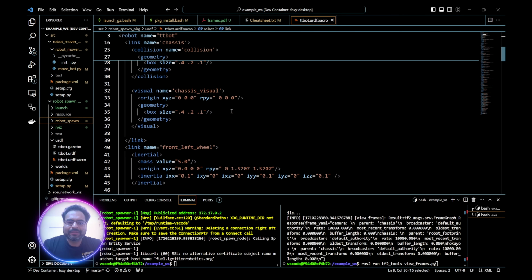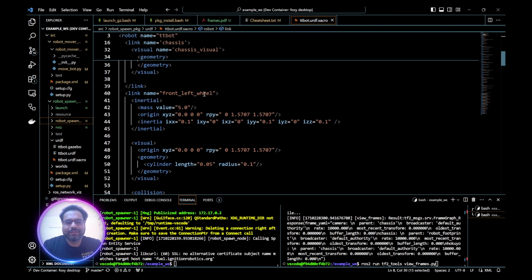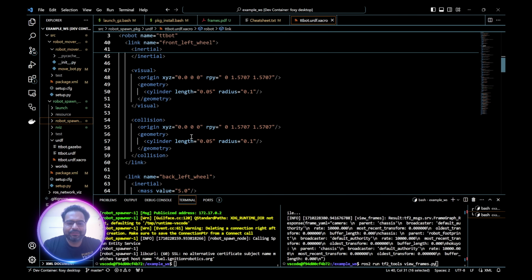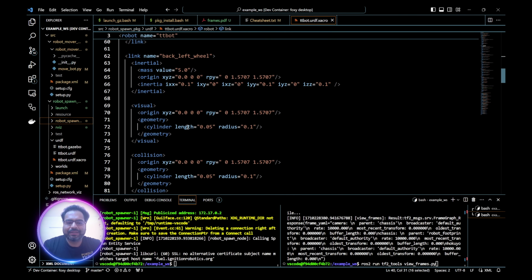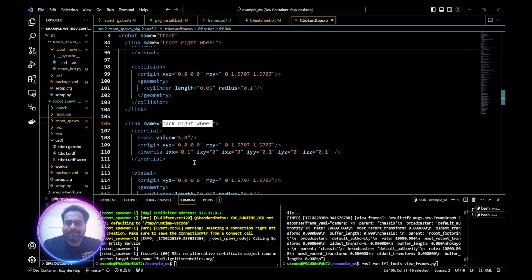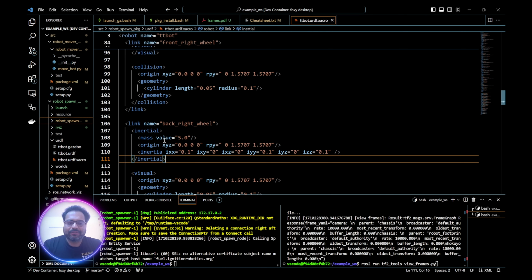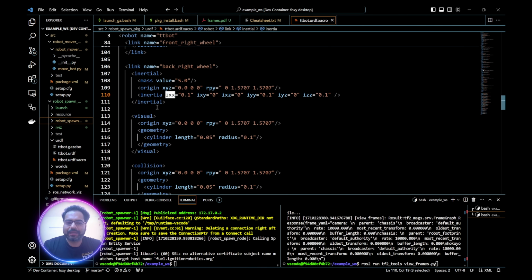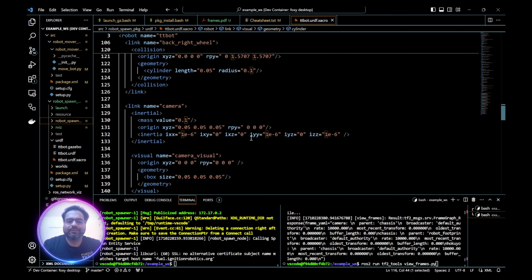Then aside from the chassis, we have 4 wheels. There is a front left wheel, a back left wheel, a front right wheel and a back right wheel, okay? And each of them has similar properties. There's going to be mass, origin and inertia, and visually we have represented them as simple cylinders. We're not going for super fancy geometry, but a cylinder with a certain length and a certain radius. And then they have the collision properties as well.